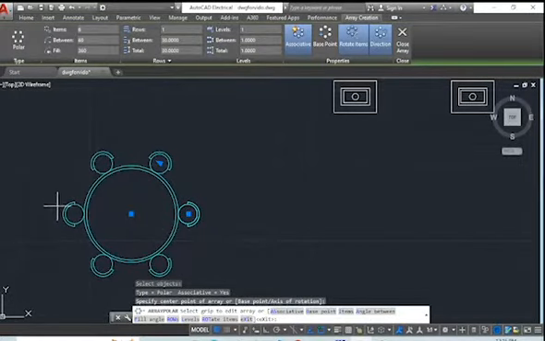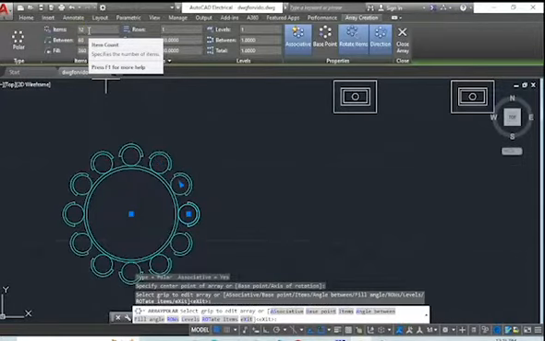Now you can see there is a circular array, or polar array, we can say, which is having 6 number of items. You can change the number of items by clicking on the items option, and this time I want to make it 12 and hit enter. If you want only 4, you can type 4 and hit enter.